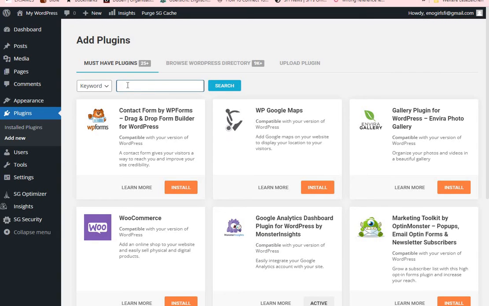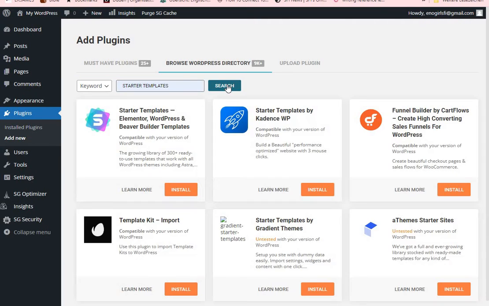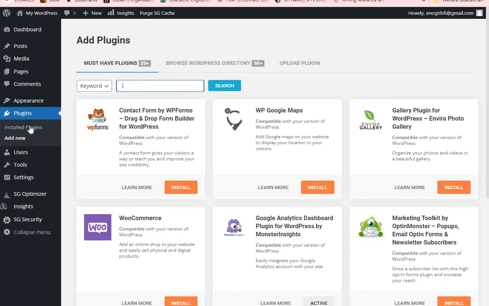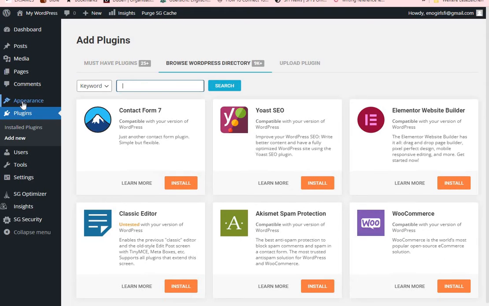And then here you're going to type in starter templates. Click on search. And this is what we are going to install, so we are going to click on install and then click on activate. And once you've activated, come back to appearance.